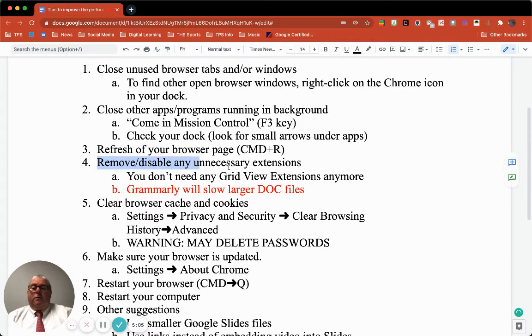Item 4, removing or disabling any unnecessary extensions. You do not need to use the Grid View extension anymore. That should be removed from your Chrome browser. It interferes with the current Meet program that Google is running. Google has added the functionality so that you can see up to 64 people. So you shouldn't need that Grid View extension. I know some of you use it so that you can alphabetize the student icons so you know where your kids are on the screen. Well, you may have to sacrifice that if that's what's causing the problem.